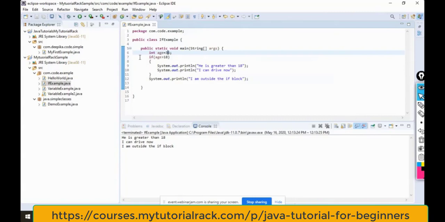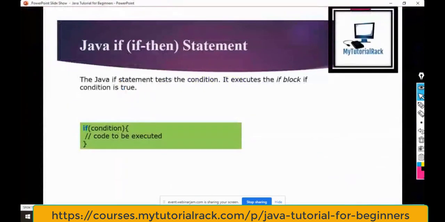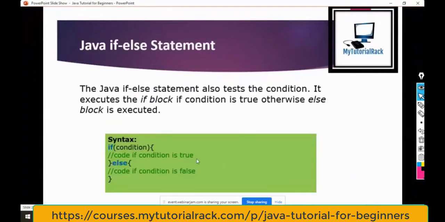Now, this is basically when you have certain things in an if condition, but what about if the condition does not meet? Then you want to do something else. So that's when the if else comes into the picture. Okay, then the next thing we have is the if else.